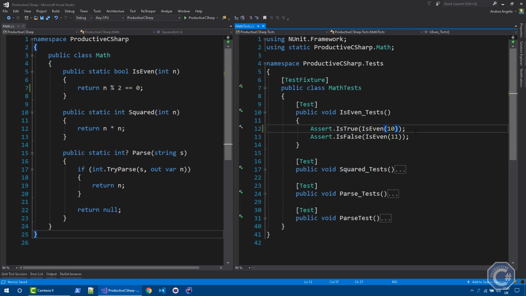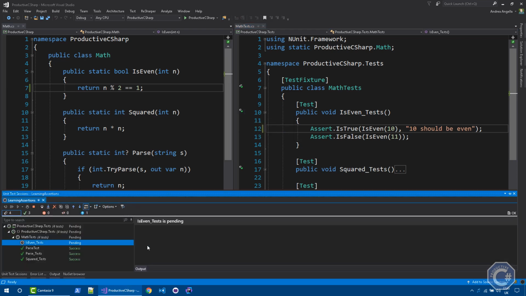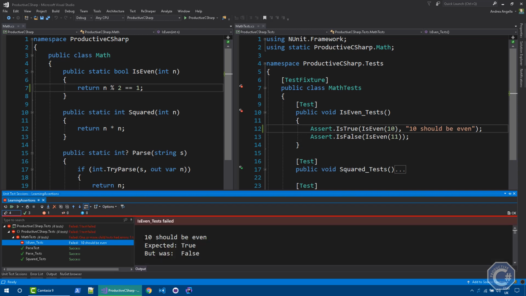The other important thing I want to mention is that there is the possibility to pass a string, a message, that describes, if this assertion fails, basically adds some additional information that you can print to the console. Let's say I'm going to print "10 should be even", okay? So let's say, for example, I change the implementation of IsEven to basically make it IsOdd, and then I run the test. What you basically see in the console is "10 should be even". Okay.